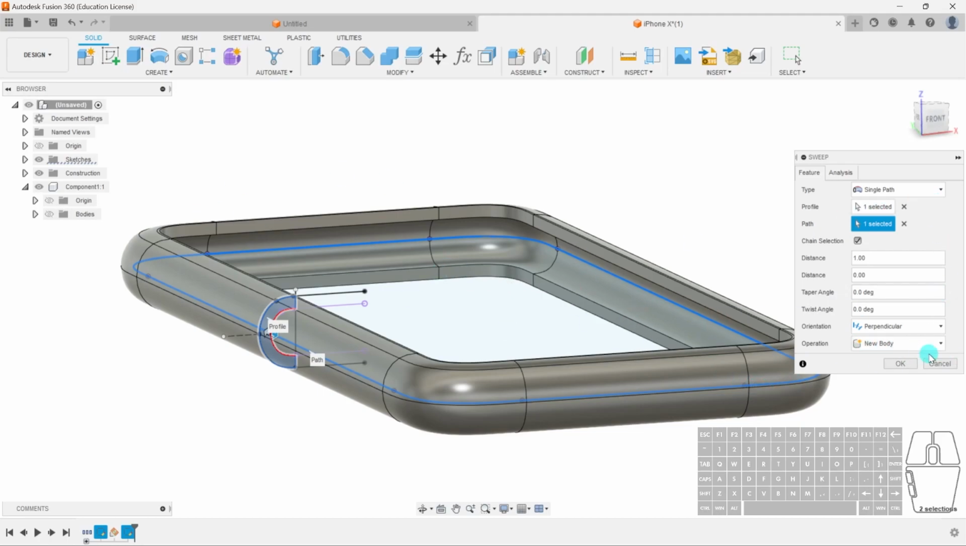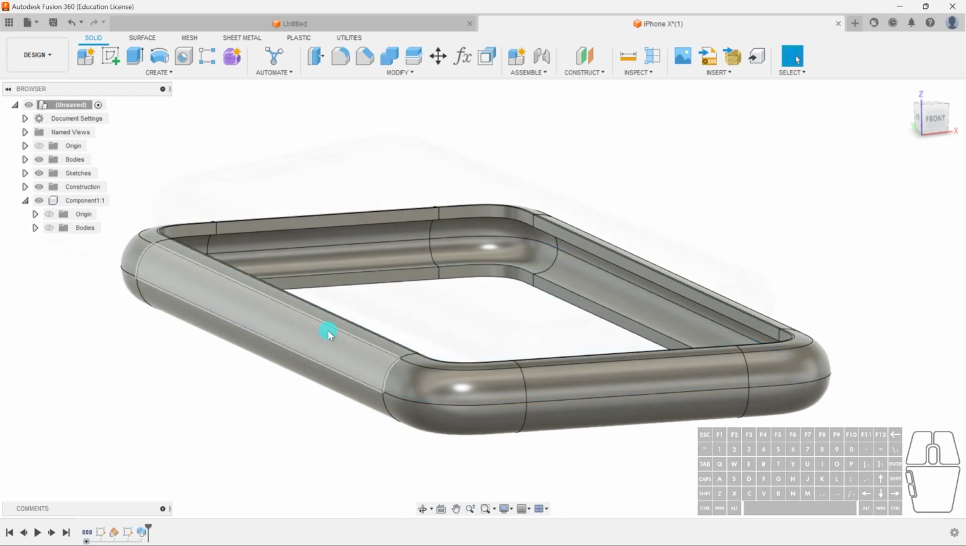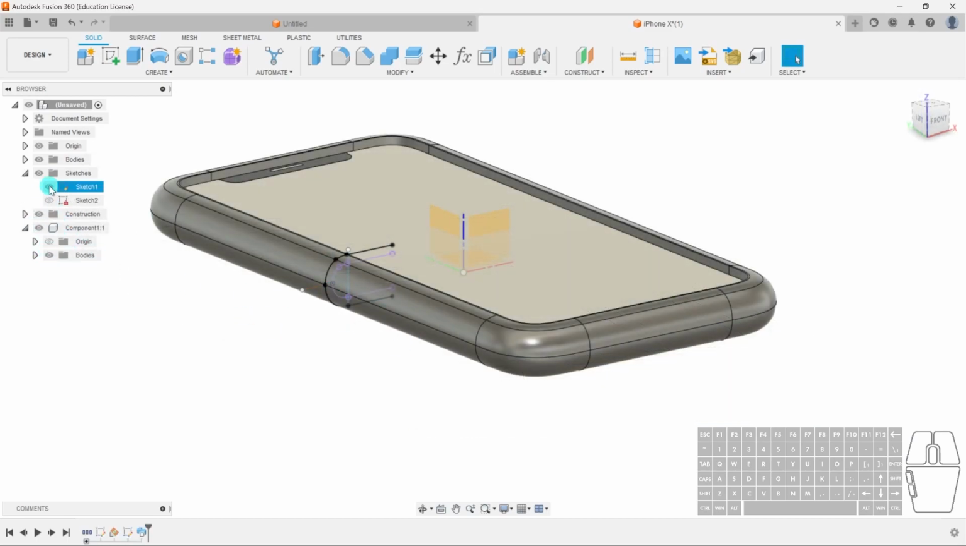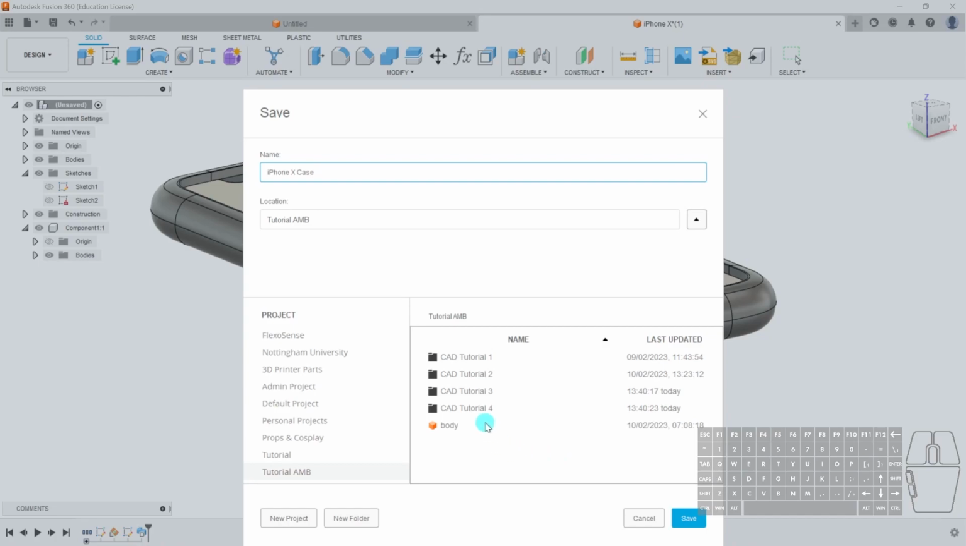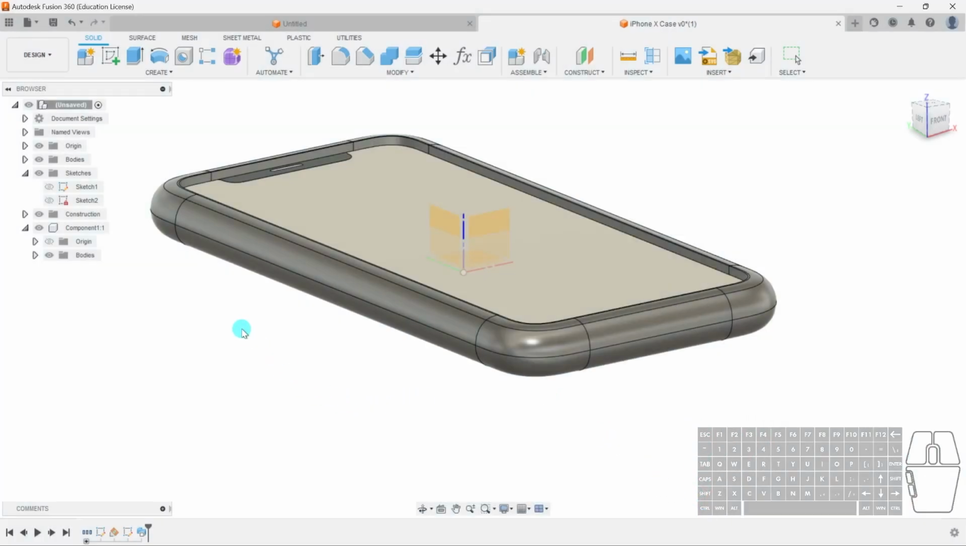I'm going to make sure it's new body, that's fine. Hit OK. I don't need this sketch anymore for now. I'm going to hide it. And what I want to show you is that you can see now in my components, I have this one component here, which I haven't saved yet. So if I were to save my file, let's just save this iPhone case, and I'll save it under this tutorial. I'll save it. Give it a second. You can see now it's changed to my design name.